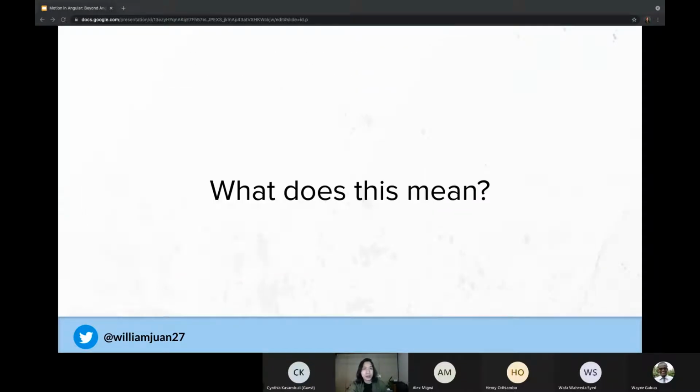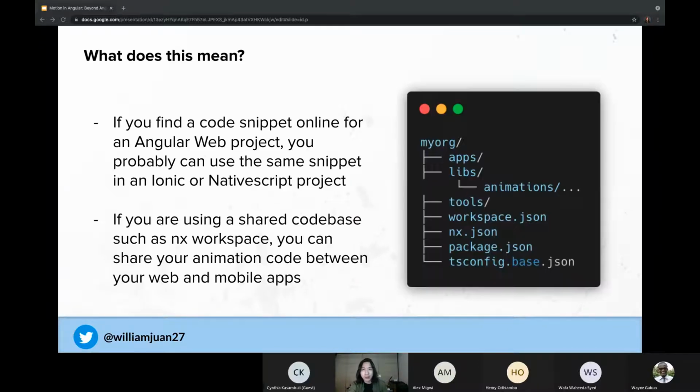So what does this mean, being able to use Angular animations outside web and using it on different platforms such as mobile? And why should you care, or how does that impact your Angular apps or how you write them? Sharing animation code has this benefit of giving you consistent experiences across different platforms, and also you don't have to rewrite the same animation code multiple times.